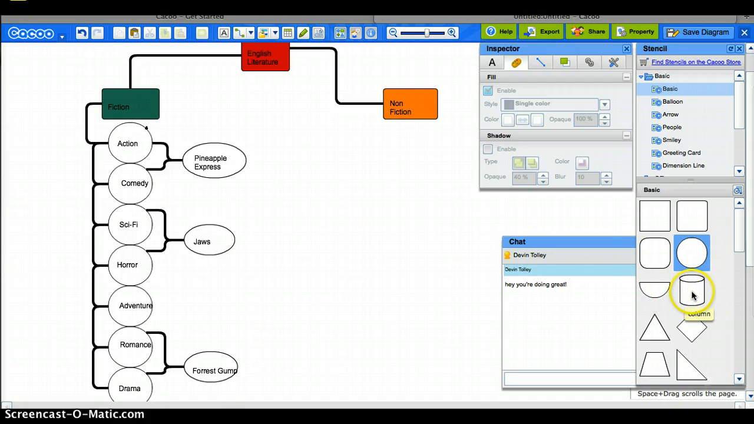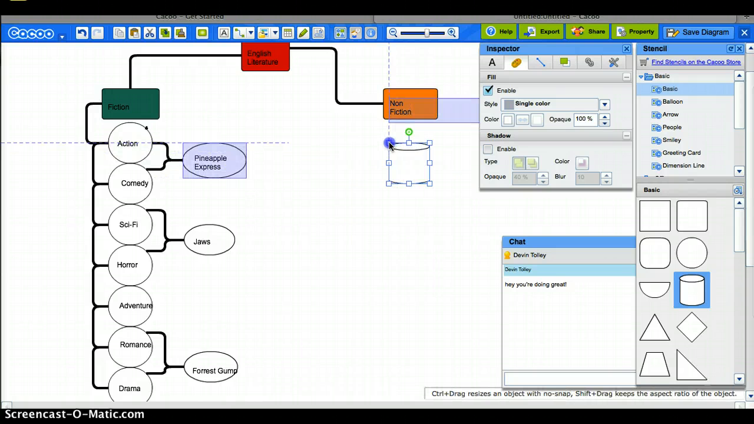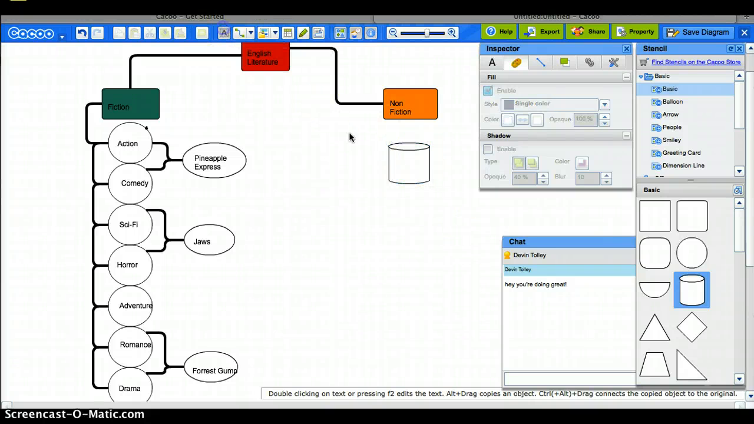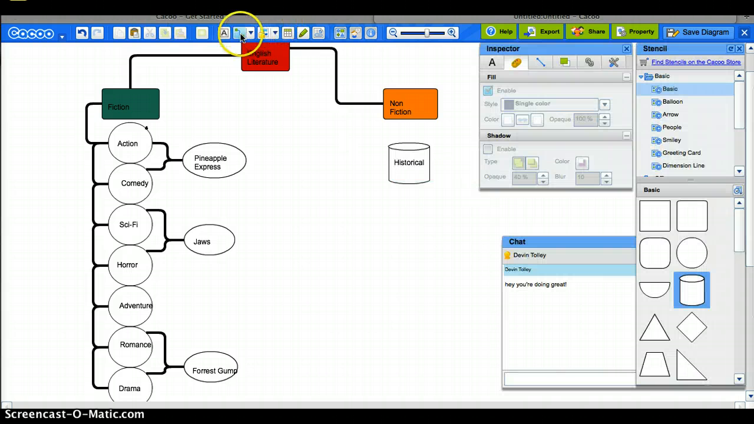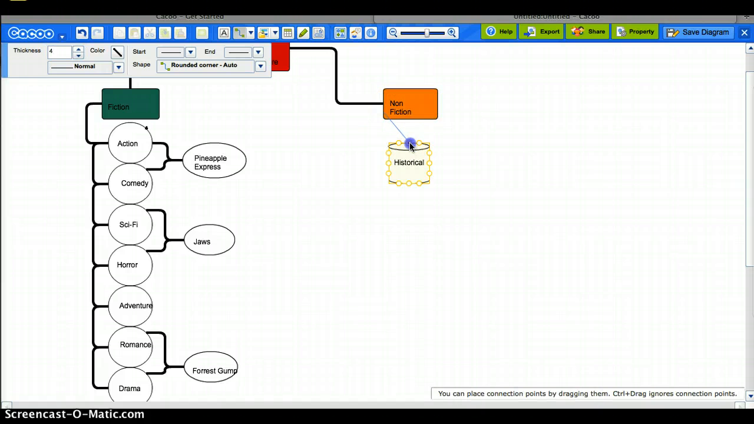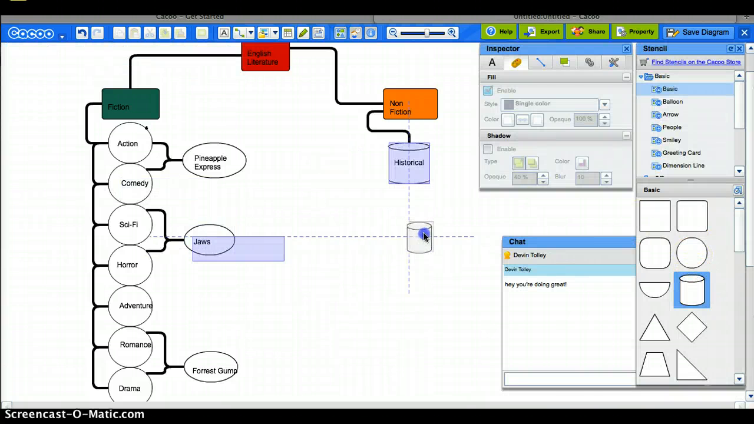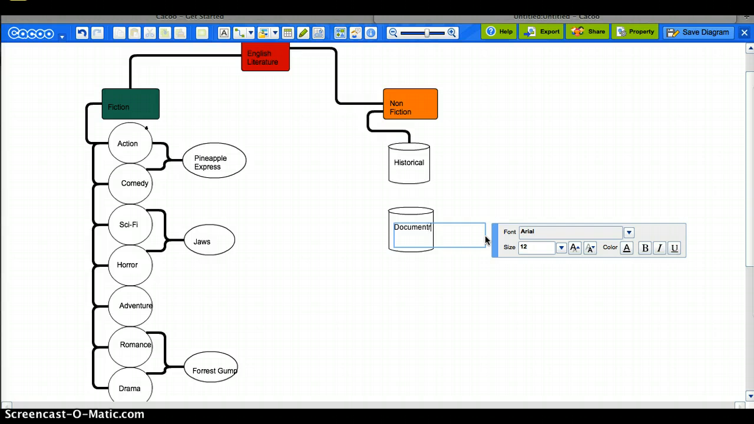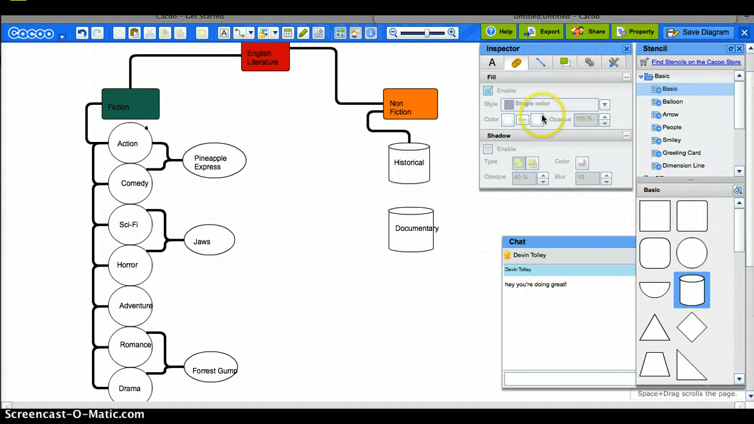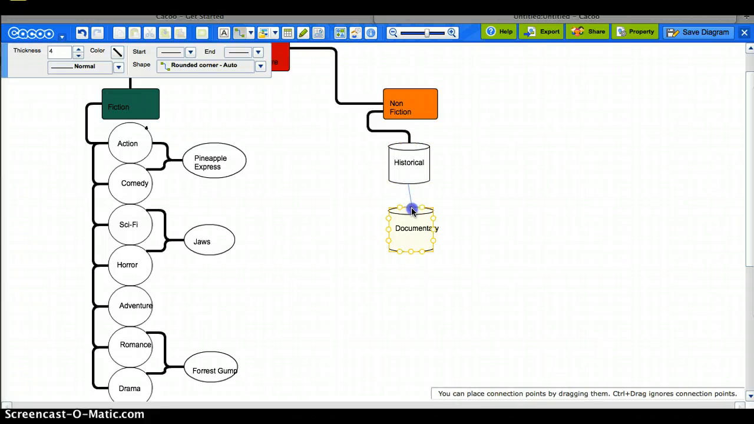So let's go to this side of the map, the nonfiction side of the map. Let's add a column shape, a little cylinder shape. And we're gonna add the historical nonfiction to the side of the concept map. Link these ideas together. Because, hey, that's nonfiction. And we're gonna add one more. And it is going to be called the documentary side. Documentary subgenre, I should say, of nonfiction. And we're going to link these together too. Pretty simple.